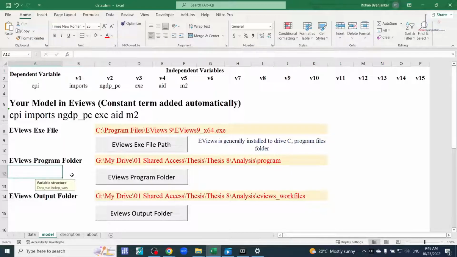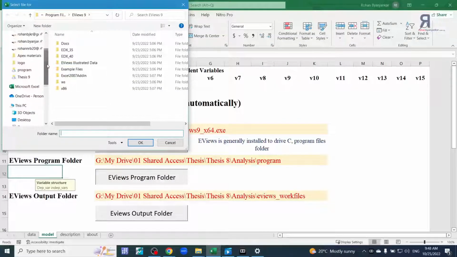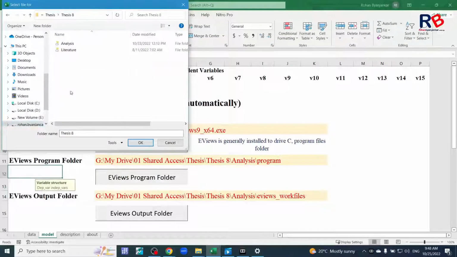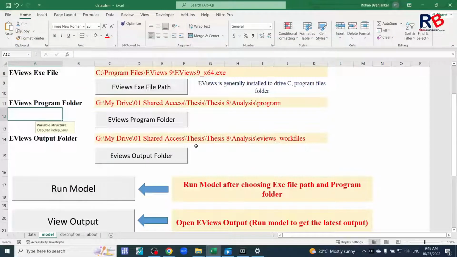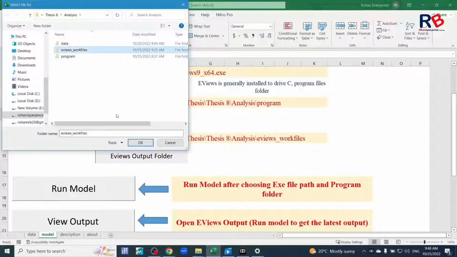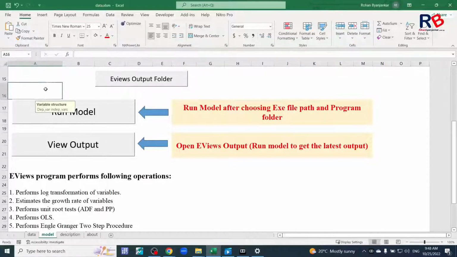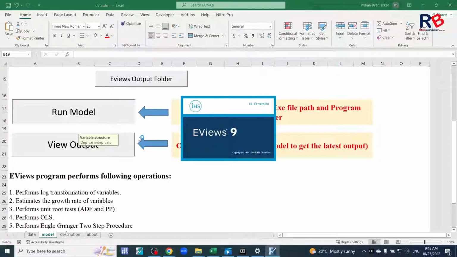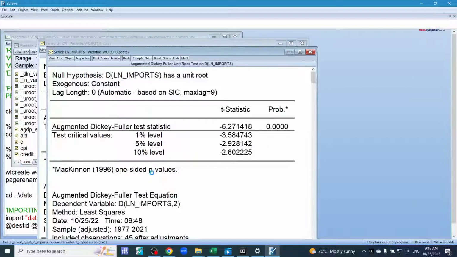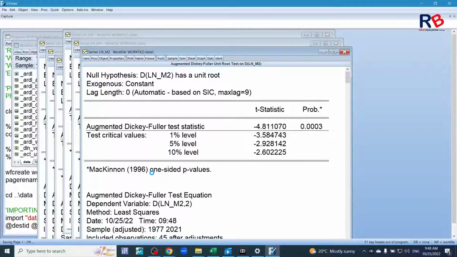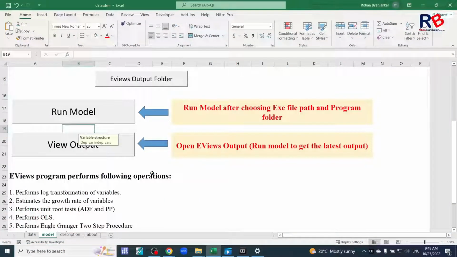Similarly, we must choose the EViews program folder. Click on it, and let's choose it. It's, I think, the analysis and EViews program folder. OK. And we will choose the EViews work file or the EViews output folder. OK. So now we are ready to run the model. So now let's click on run model. The model will run automatically, and it will close as it finishes its operation.